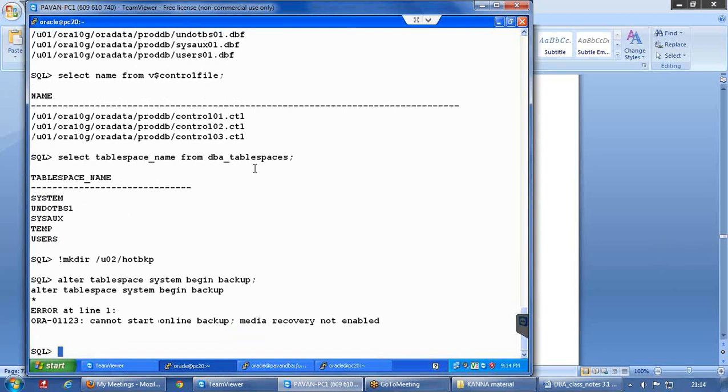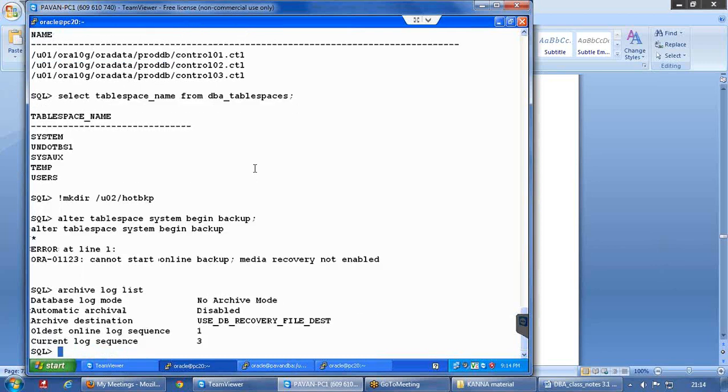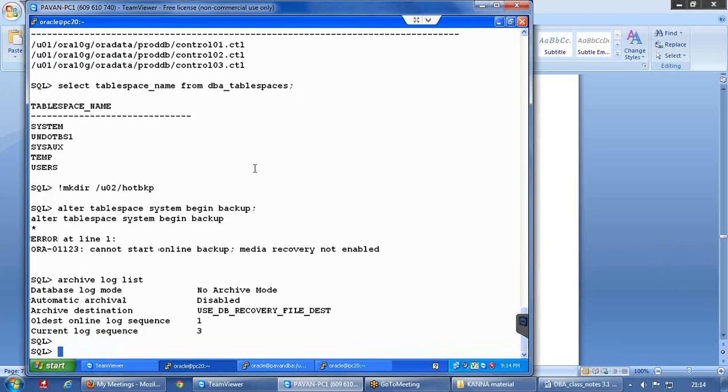Okay, so now you can see there is an error which says it cannot start online backup, and the reason is media recovery is not enabled. So what is meant by this? It means that archive log mode is not enabled on this database. One important thing is whenever you want to take hot backup, you need to have archive log mode enabled. For cold backup it is not required, but for hot backup it is mandatory.